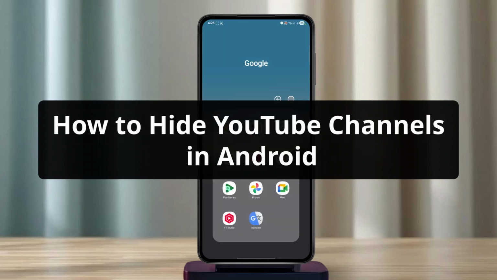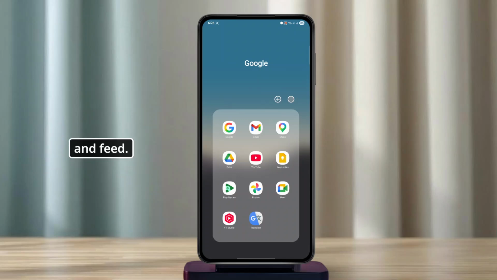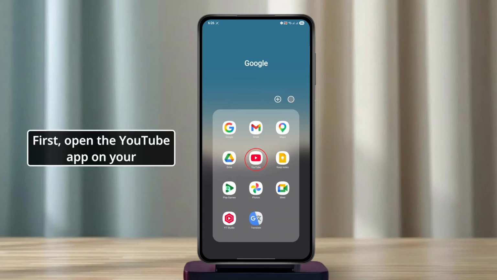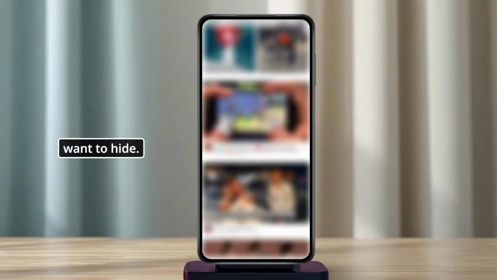How to hide a YouTube channel on Android. This tutorial shows you how to completely remove a channel from your recommendations and feed. First, open the YouTube app on your Android device and find a video from the channel you want to hide.